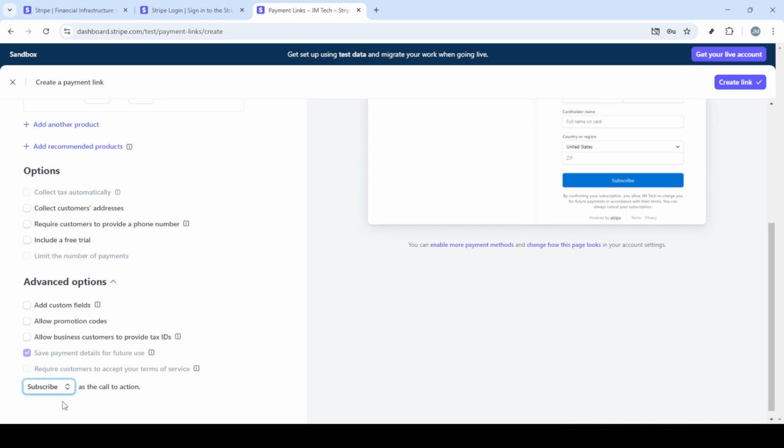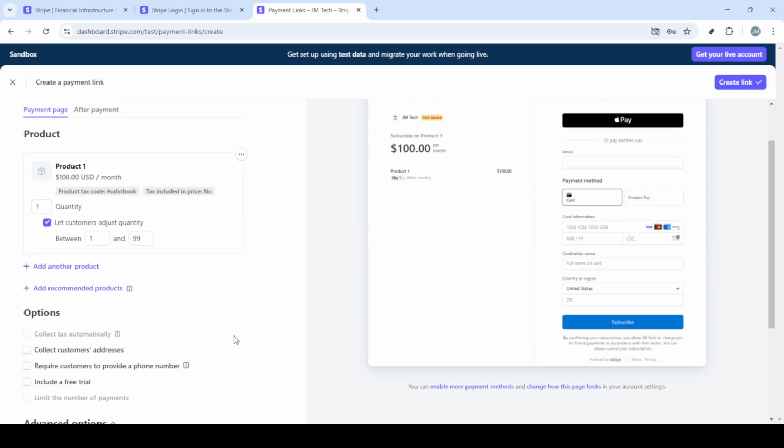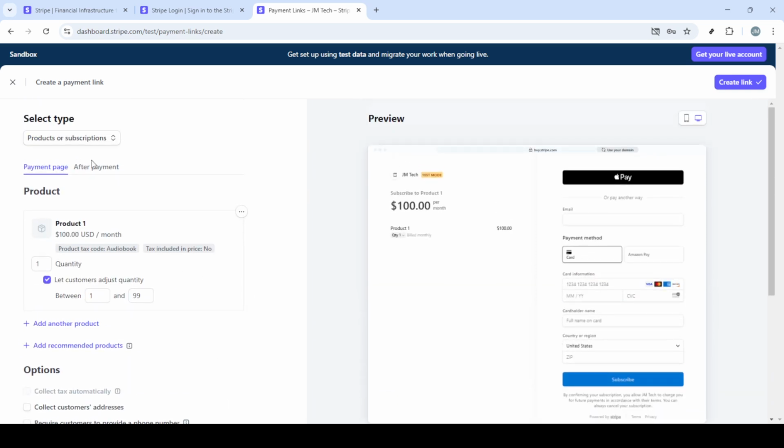For more in-depth configuration, you'll find there's a section labeled Advanced Options. By clicking on this, you open a range of additional settings, allowing you to tweak details like shipping, promotional codes, and more intricate payment conditions. After selecting your desired options, you'll typically click on Pay to finalize the product setup.